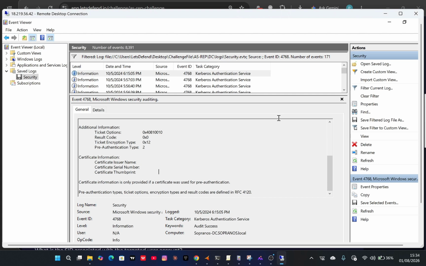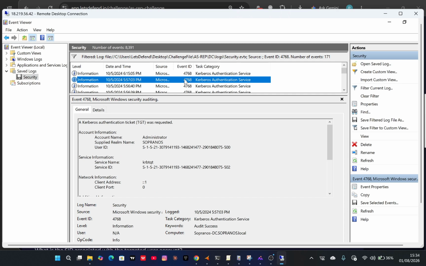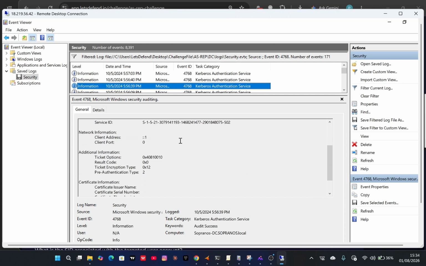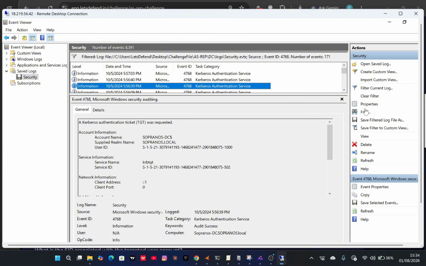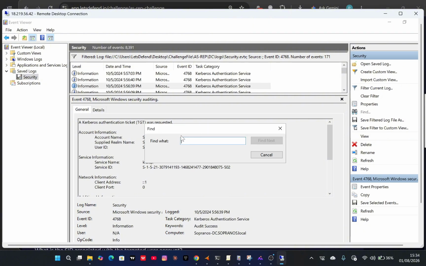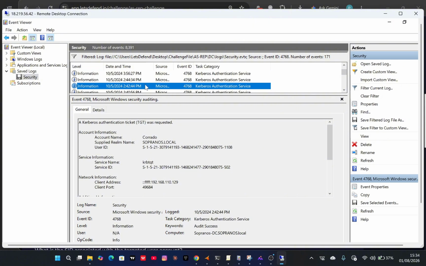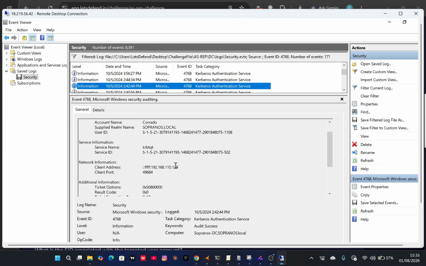Okay, so there are about 171 events here, and looking through all of them individually might be a challenge. So we are going to use the Find action. I'm going to narrow this down to the ticket encryption type. I need something as close to 0x17 as possible to identify an AS-REP roasting attack. Now, once I used this action, I've been able to find one event.